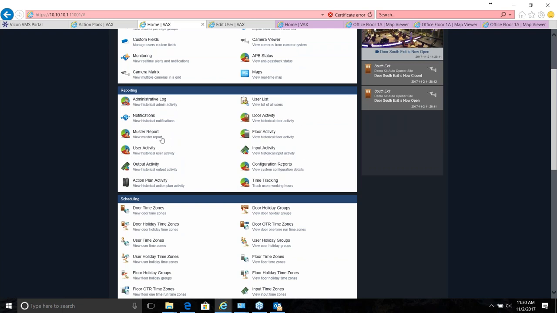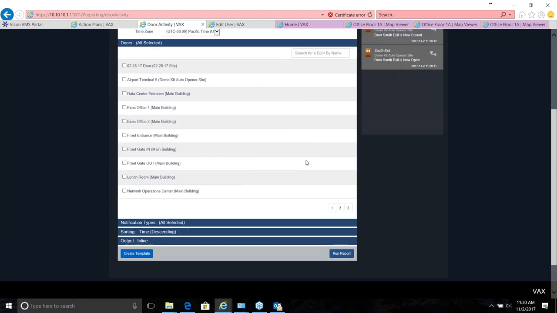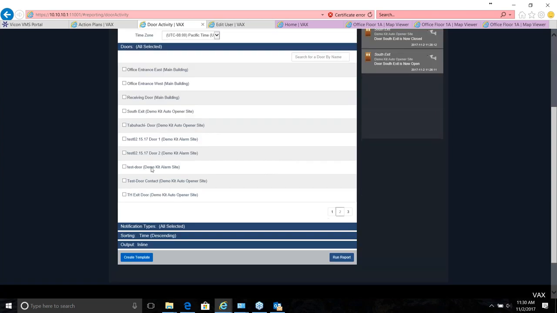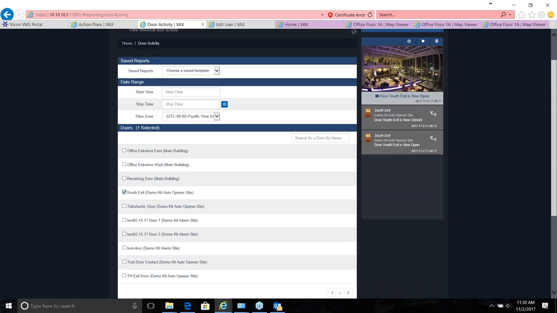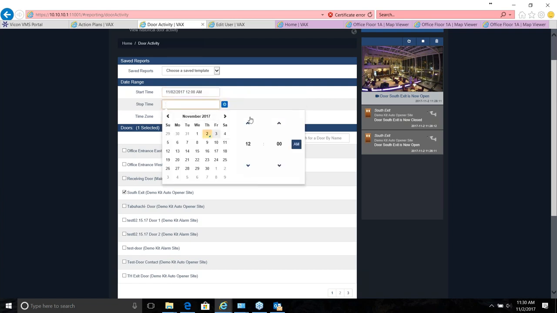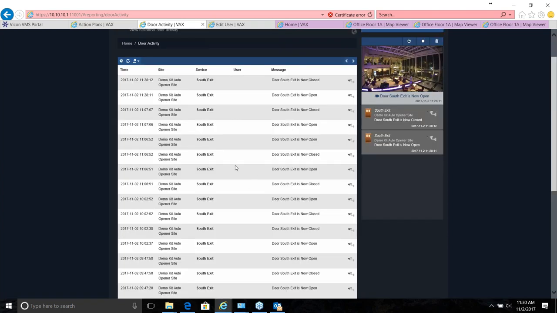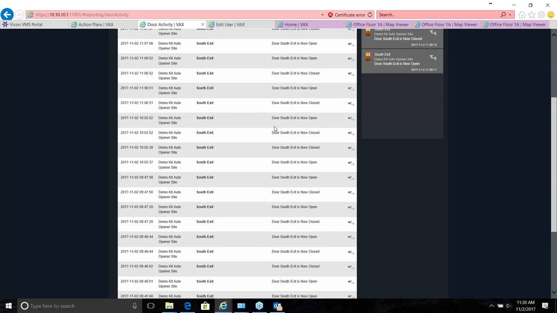And you can see that we have an extensive menu of different types of reports. So what I'm going to do is click on door activity, and I can choose my specific door. In this case, it's called the south exit. This is the unmanaged door. I can choose a start time and end time of when I would like to run this report. And now you can see the activities coming from these.